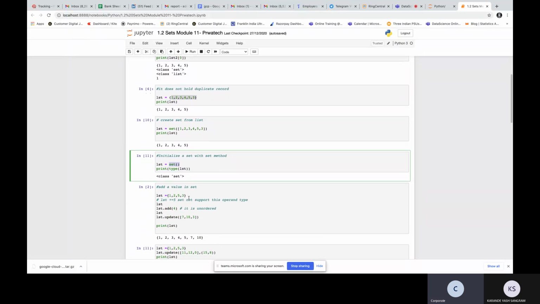Now, as we discussed, 1, 2, 5, 3. We cannot add like this. This will not be supported. Remember the shorthand: lst is equal to lst plus 5. This kind of syntax will not be supported in a set. So it is a little complicated, a little reserved in terms of syntax.